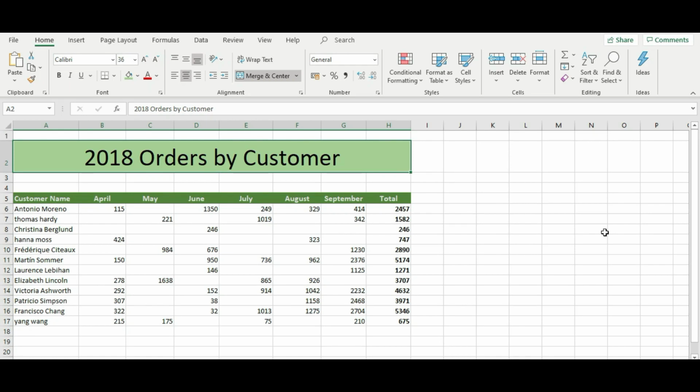Welcome to Knowledge Platform. Now we're going to see how to insert a picture or shape in MS Excel and how to format them. Let's see how to do that.